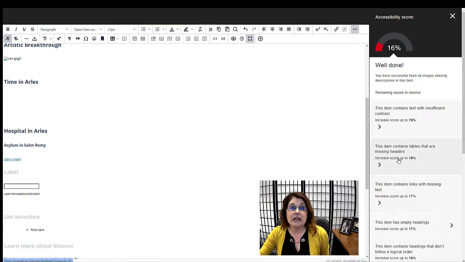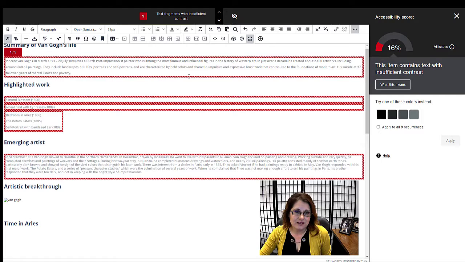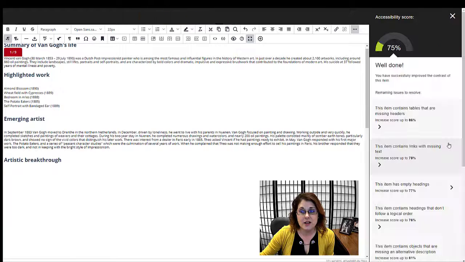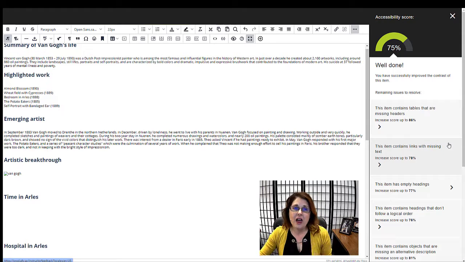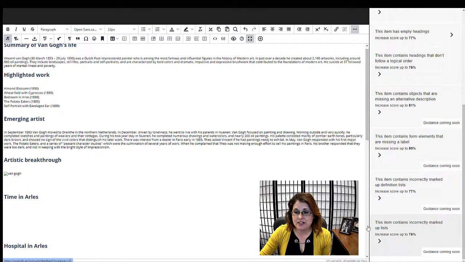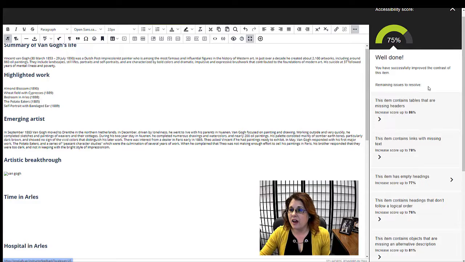So like our hyperlink. And if you select any of these, for instance, this one that says the item contains text with insufficient contrast, not only is it going to show me all that text that needs different contrast, it's going to give me an option to choose. And so I'm going to pick my nice dark black for contrast, and I can apply it to all of the occurrences just by clicking this checkbox. Then when I select apply, 75% and another fix. And if we look at this one, HTML content, we could fix this one area and have 6 or 7 fixes fairly easily.